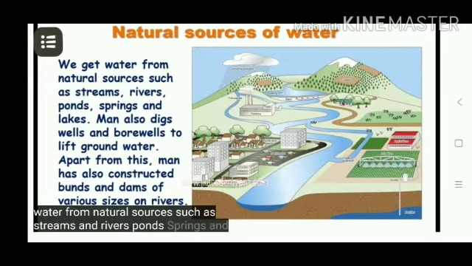We get water from natural resources such as streams, rivers, ponds, springs and lakes. Man also digs wells and bore wells to lift groundwater. Apart from this, man has also constructed bunds and dams of various sizes on rivers and on streams. So, do you remember our Gangapur Dam?